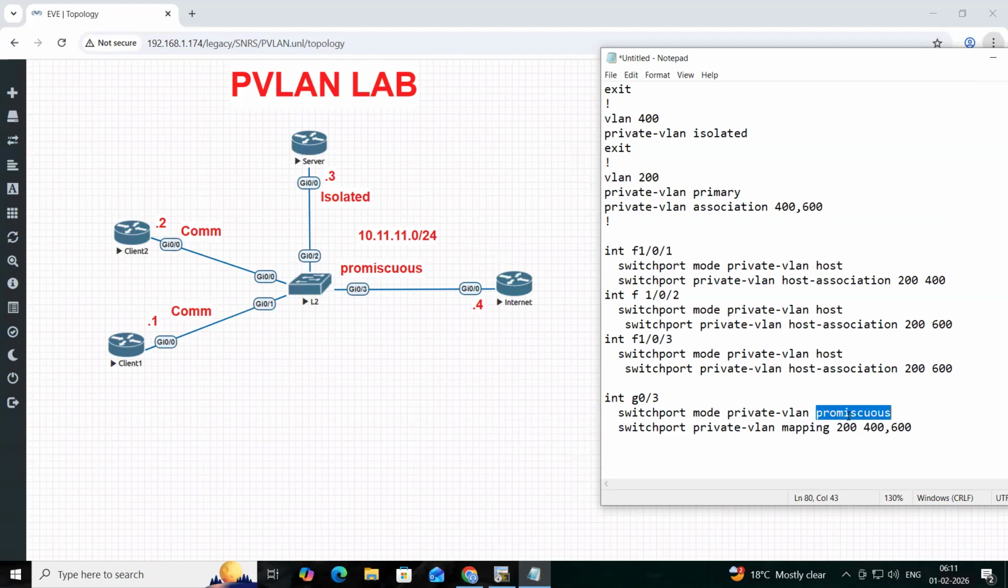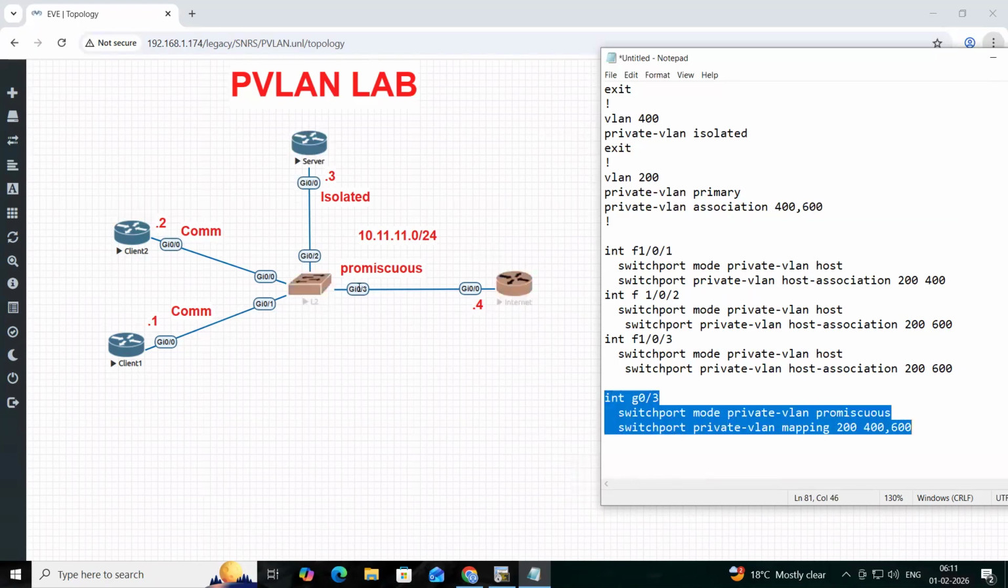For Promiscuous, first of all, we have to give a mapping of what my primary VLAN is. Primary VLAN is 200, and these are the secondary VLANs that I have. If I had three secondary VLANs, I would map them, but here we have only two secondary VLANs, community and isolated. So this primary and these two secondary VLANs have to be a part of Promiscuous. It can communicate with these three VLANs, primary and secondary. This is the command that we have to configure at this interface.